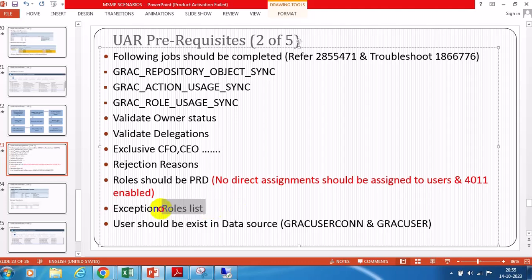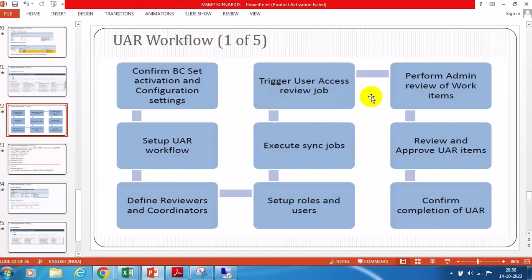So we need to identify and we can make it an exception. Those lists. Okay. Once we have completed all the prerequisites, then we'll trigger the jobs. Trigger the job, perform the admin review. This is basically the coordinator. Then review the approver, the request, then confirm the URL.